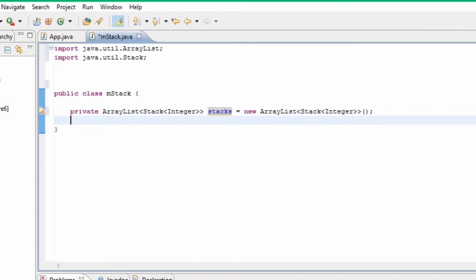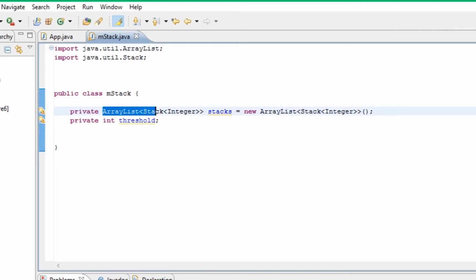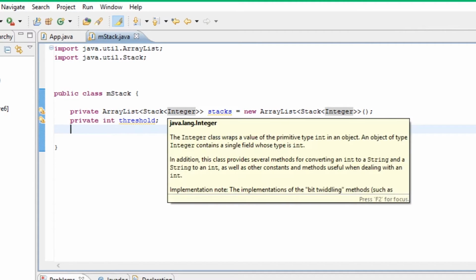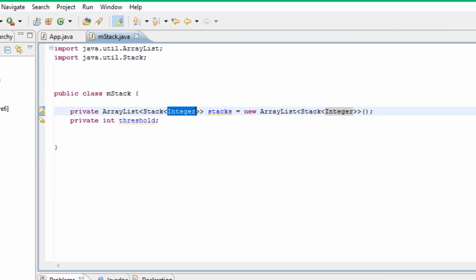From the problem statement, we also know that each stack should have a certain threshold. Let's take that also as an integer, and call it threshold. This declaration of array list here is very restricted because we are not allowing the user to have his own user data type. To make that facility, we have to make this part a generic type. So we'll use a generic variable here. As we are making this generic, we have to make the whole class generic.